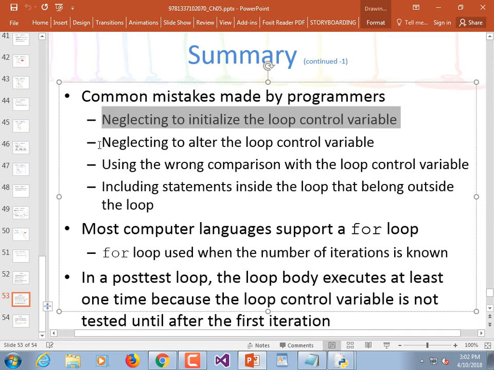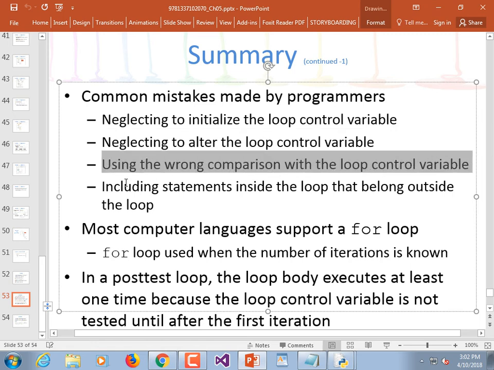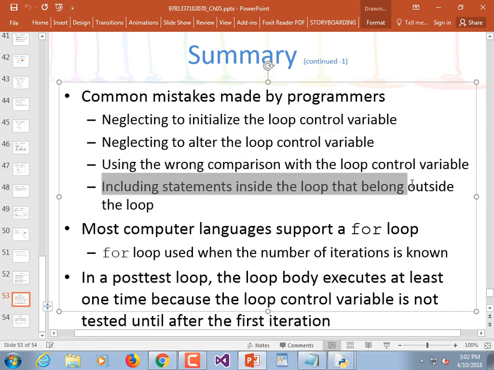Neglecting to alter the loop control variable. If I didn't have X plus equals 1 or something like that, then it would be an infinite loop, because the loop condition would always be true. Using the wrong comparison. Including statements inside the loop that belong outside the loop, like when I had my return statement, but it was in the body of the loop, so it only iterated once.